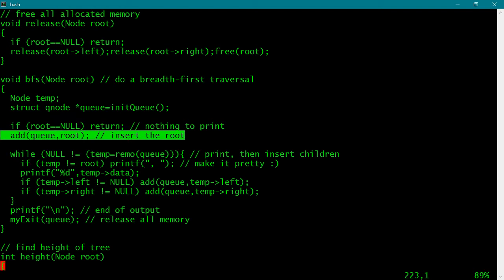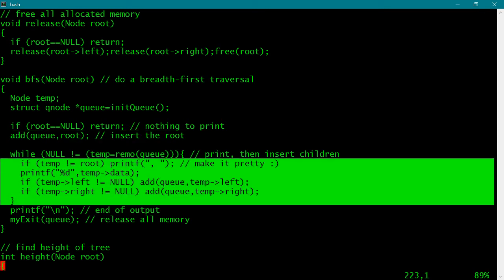So I use the add routine, which puts the root into the queue. And then remove what's at the head of the queue. If that's not null, I'm going to do the following. So I print a comma as long as that's not equal to the root. So that's how I make it not have that trailing comma. And then I print out the data. And then if the left child's not null, I add that to the queue. If the right child's not null, I add that to the queue. And then go back up to the top of the while loop.